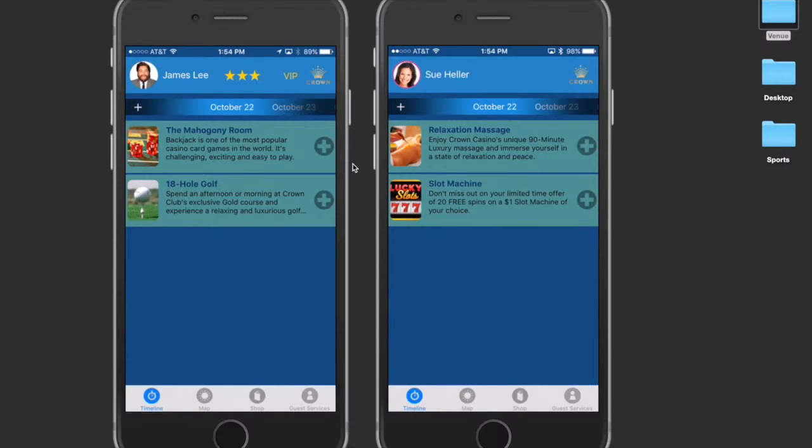So here you see the difference between the two screens. On the left-hand side, James is a VIP. He's a 3-star guest. That you can see at the top here. That's driven off of his lifetime value. Sue, on the other hand, she's a new visitor. She doesn't have any VIP status.